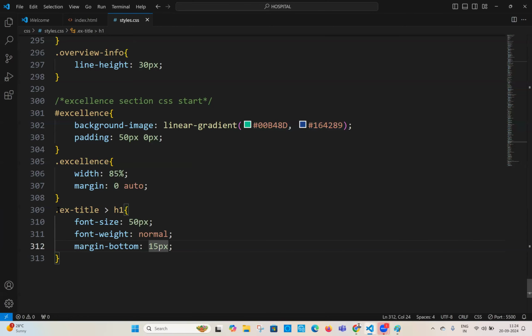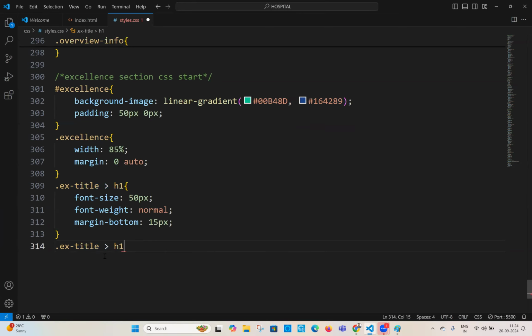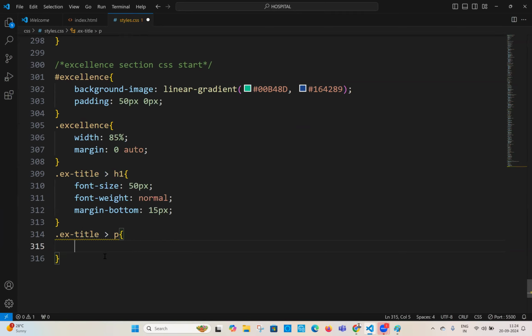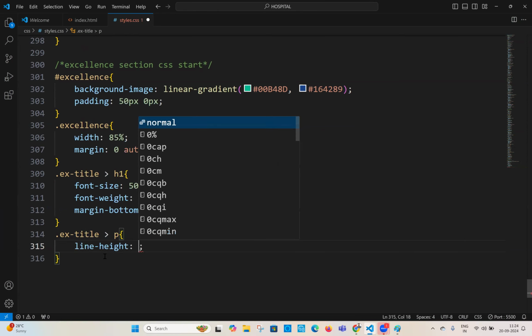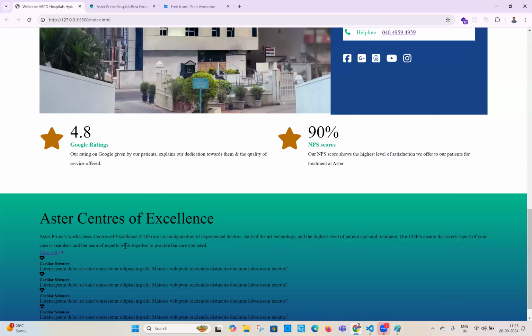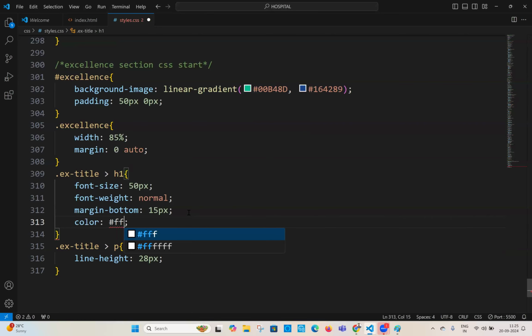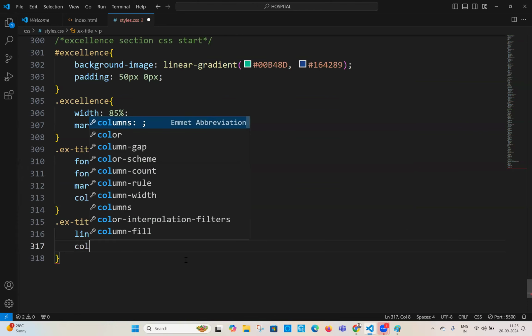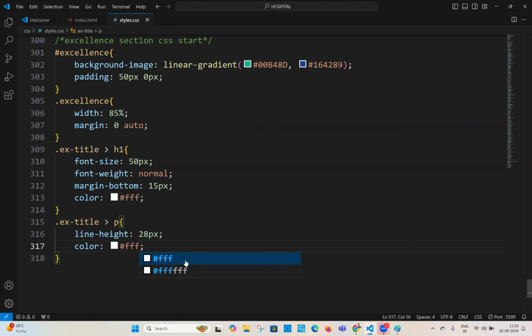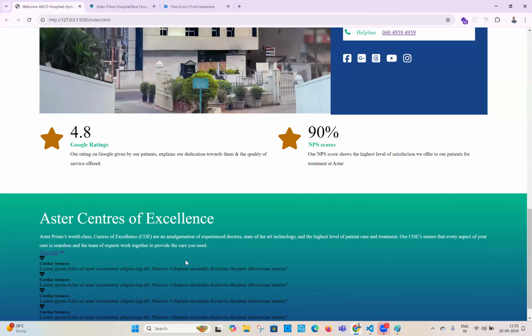So same X title. So come there. This is not H1, this is the paragraph. So let us write some line height. I'm writing 28 pixels line height. Let me check this. Is it fine? So okay, the line height is somewhat decent. But all this color is white color. Do you observe? So the color is also going to be white, and the paragraph tag color is also going to be white color only. Yeah, white color, white color.